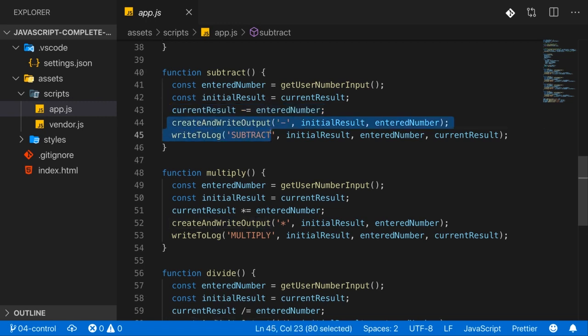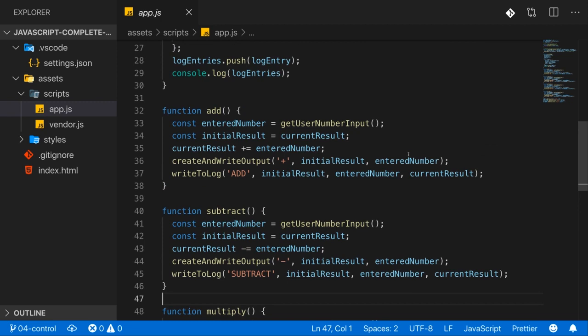Then, however, we again just write the output or write to the log, and yes, we do pass different information in there, but actually the only information that is different is the operator that we used and the description of the operation we did. The other parameters are always the same. So there is a lot of code reusage, but without conditional statements, without if statements, there really wasn't a way around it. Well, now this changes.